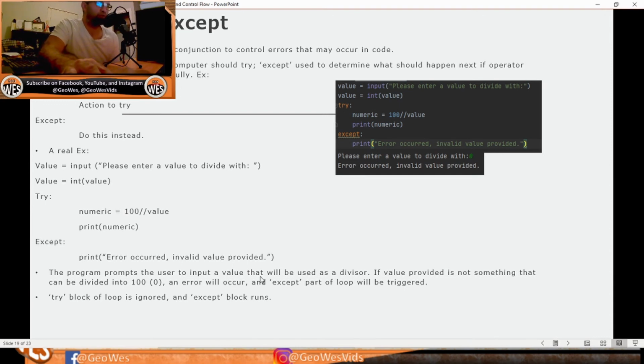The program prompts the user to input a value that will be used as a divisor. If the value provided is not something that can be divided into 100, such as 0, an error will occur, and the except part of the statement will be triggered, which is this. The try block is ignored, and the except block runs.